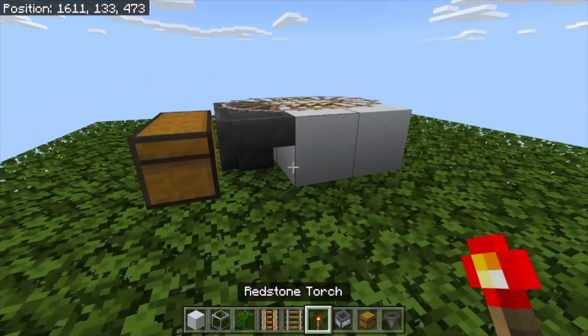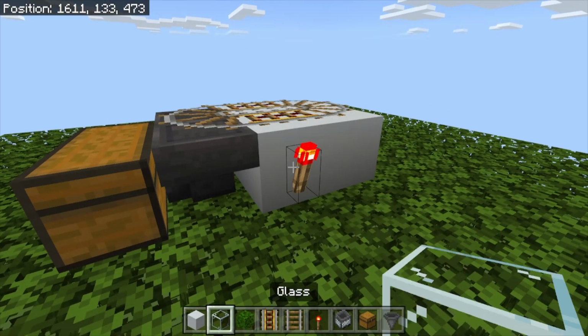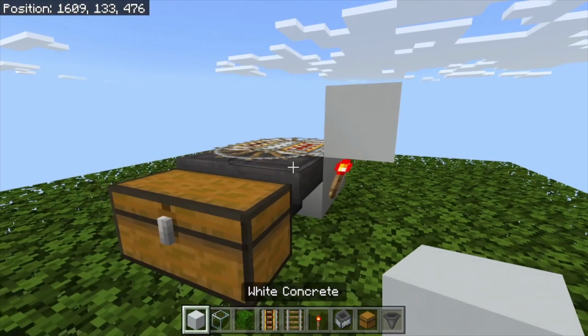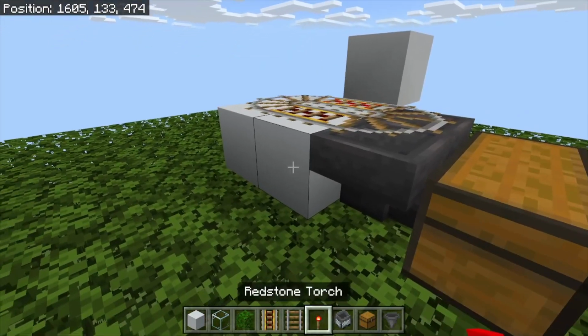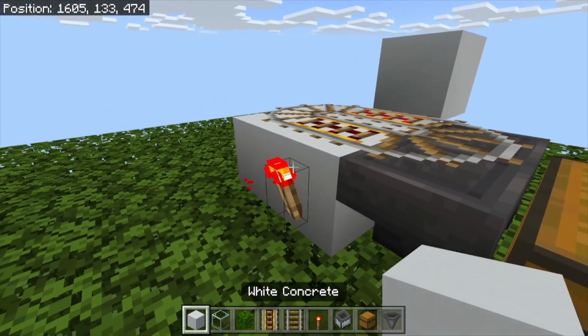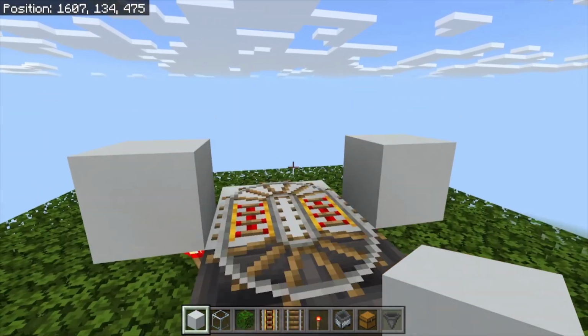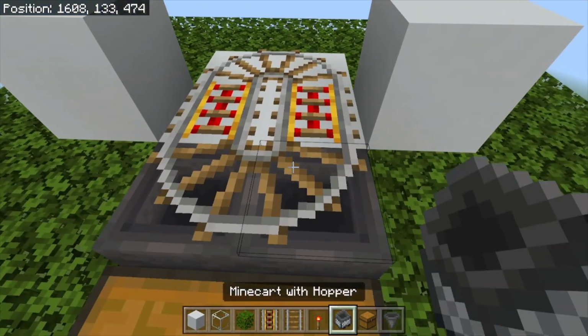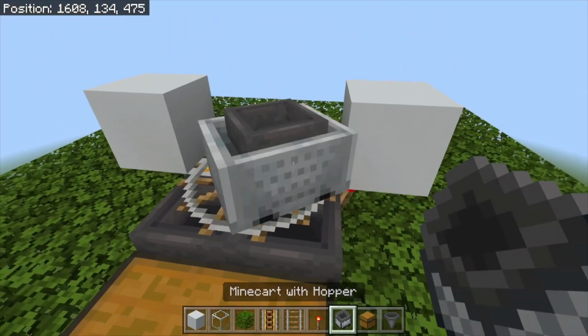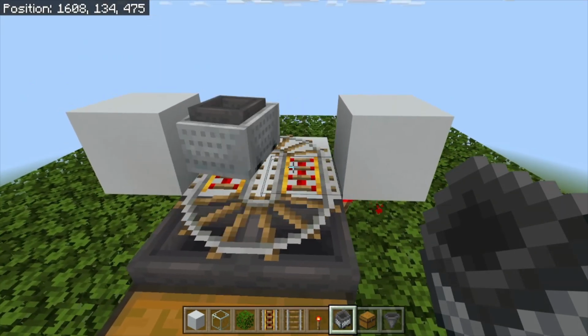You're going to come in and place a redstone torch on the side, and a block on top of that that's solid. Do the same thing on this other side, and this is what's going to power your rail system so that you can have a minecart collection. Put your minecart on, give it a little push, and it should start spinning around.